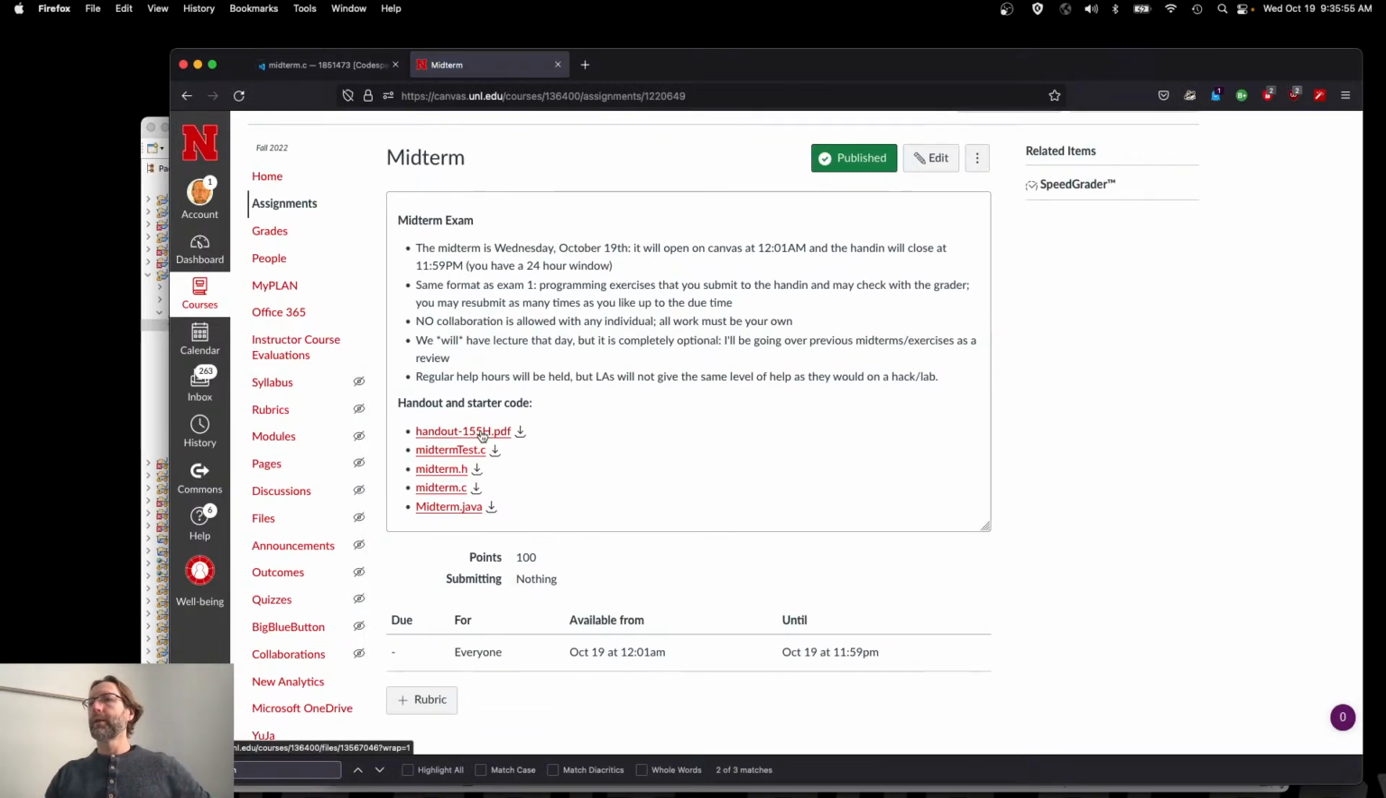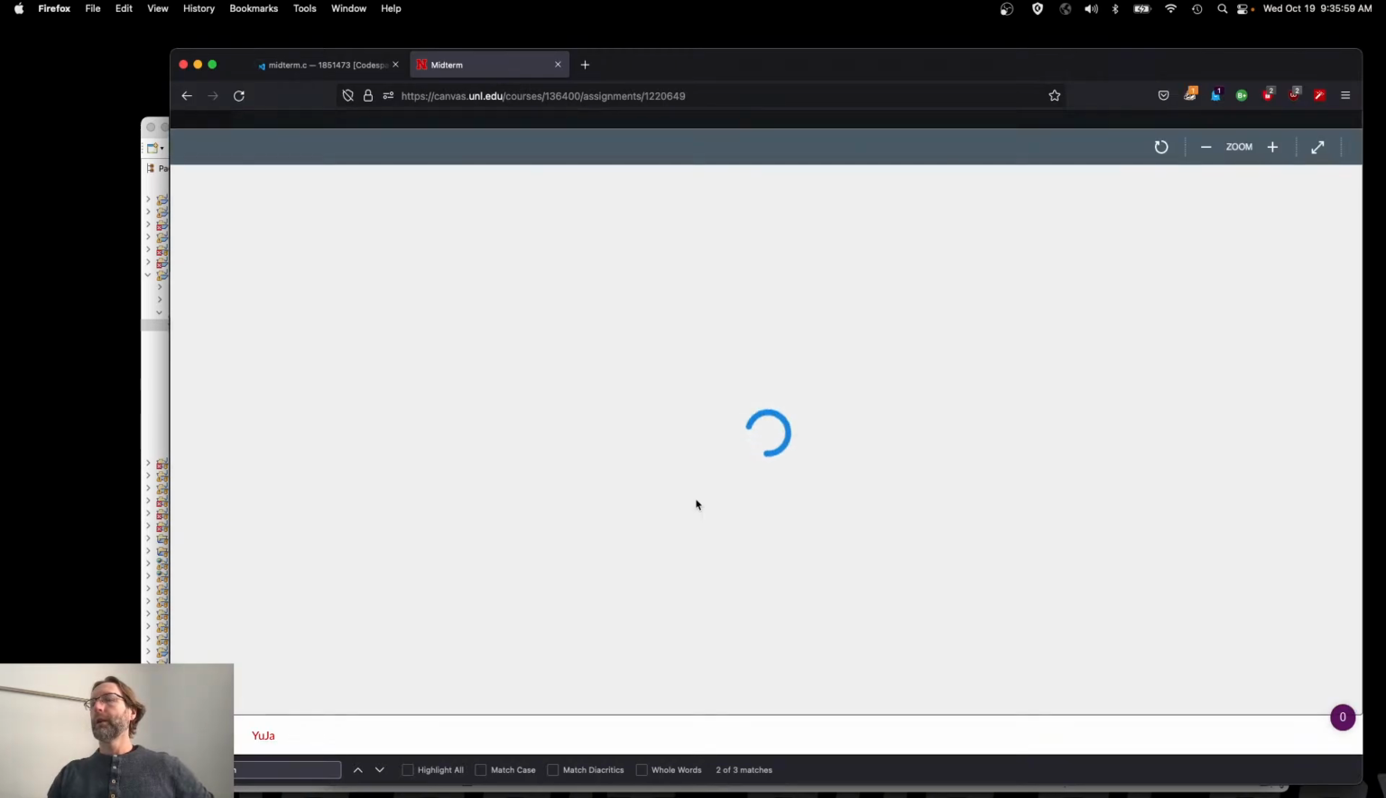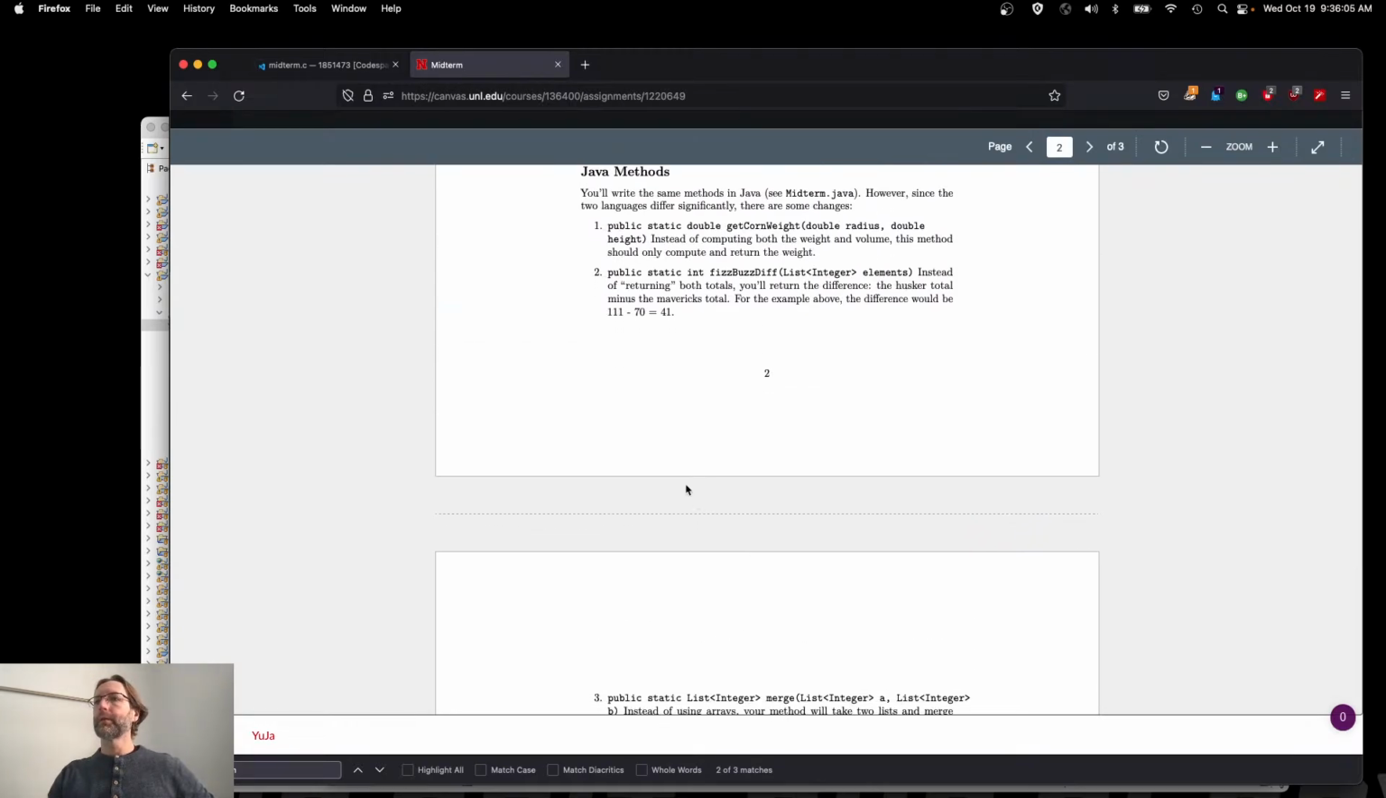Midterm handout 155h.pdf, and it's all the way at the end. Yep, the Java methods. There you go. Just wanted to make sure that that was actually there.